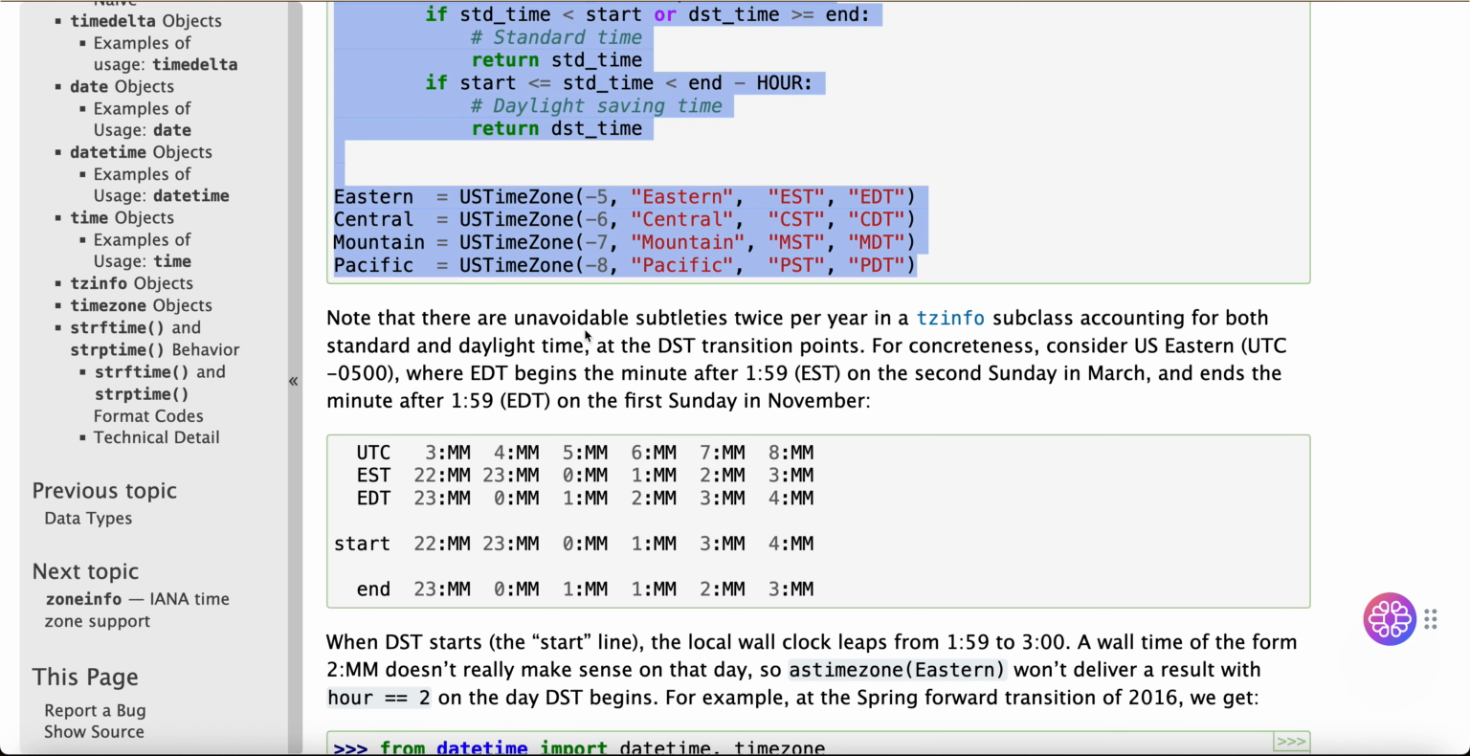Note that there are unavoidable subtleties twice per year in a tzinfo subclass accounting for both standard and daylight time, at the DST transition points. For concreteness, consider US Eastern, UTC-0500, where EDT begins the minute after 1:59 EST on the second Sunday in March and ends the minute after 1:59 EDT on the first Sunday in November.